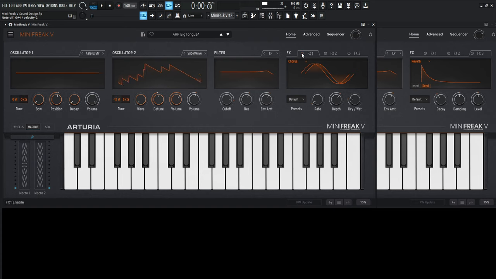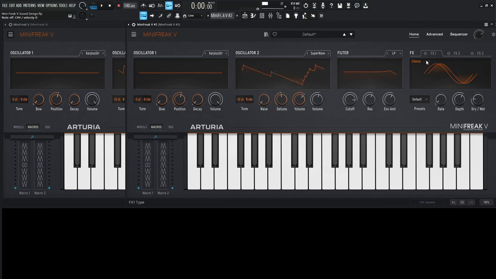Without it, it sounds like this, and then with, it kind of makes it just a little bit nicer. So we're going to be on default, rate 4.5, depth 62, which I believe is the default. So let's turn on our chorus. 4.5, 62, and then our dry/wet is going to be... did we change this? Nope, we just gotta pop this on, which is pretty simple.